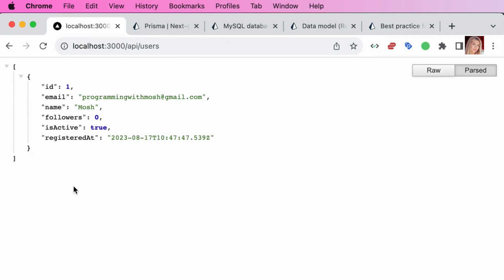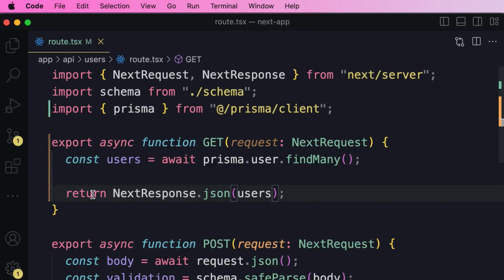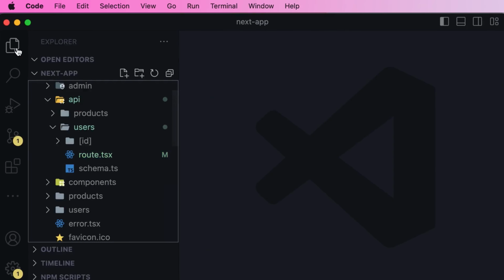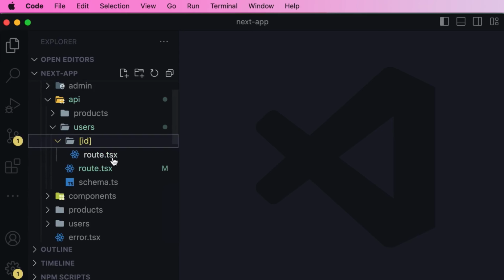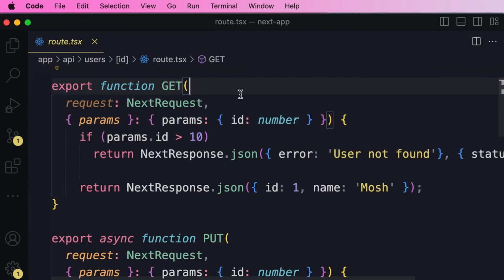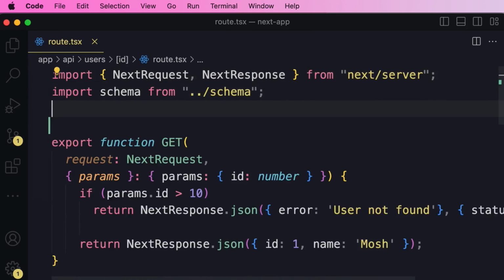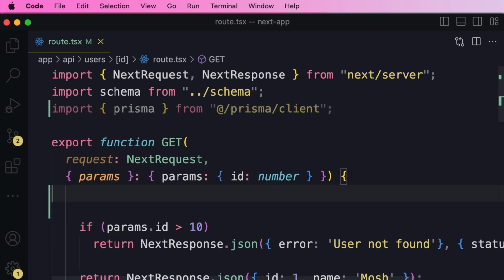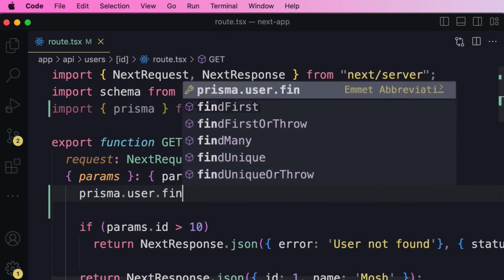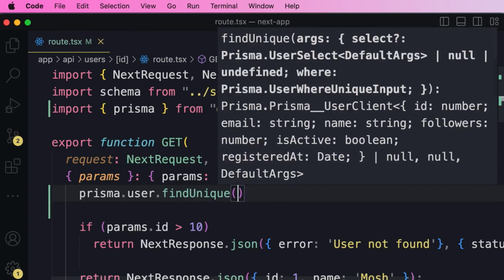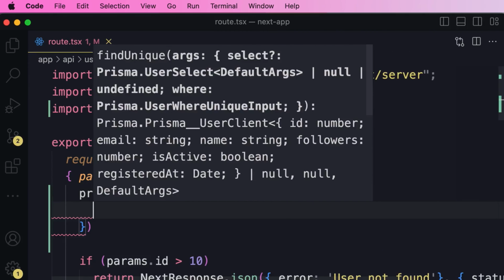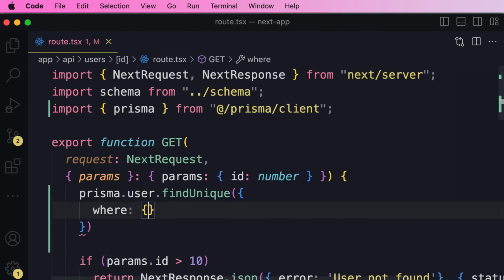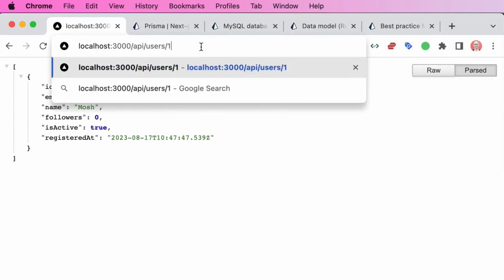Now let's see how we can fetch a single user. For that, we have to go to our other route file, the one in the ID folder. All right, here's another get function. Once again, at the top, we import prisma. Then in this function, first we call prisma.user.findUnique. When calling this, we provide an object. In this object, we set a condition. We set where to an object, and here we set id to params.id. That is the parameter that we pass here, okay?